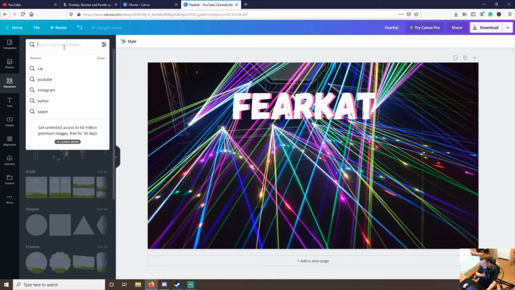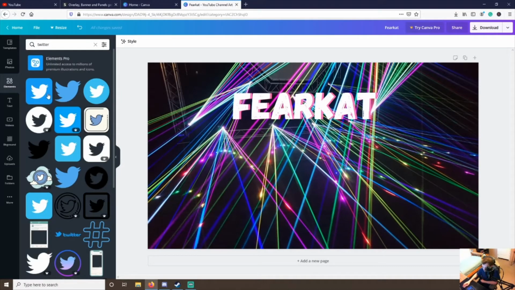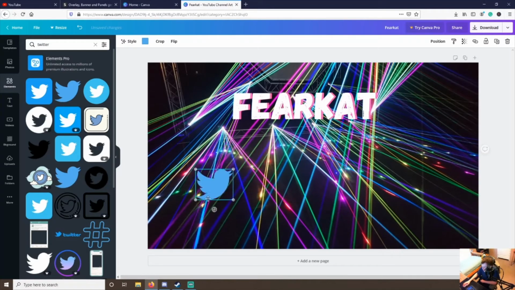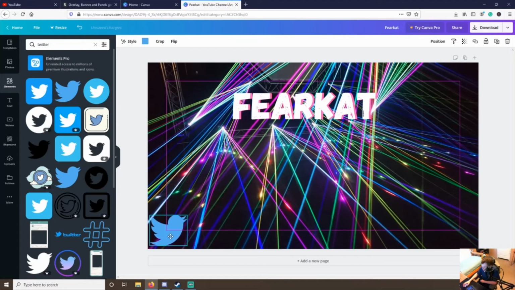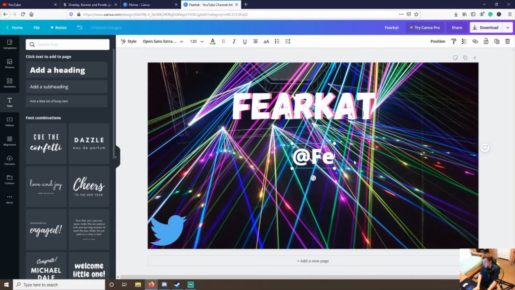But another awesome thing you can do here is, on the side, they have an elements tab, which provides a lot of different pictures. So here, I'm going to click on Twitter. We're going to add our actual social medias to this. And then we'll click add a heading. For me, it's going to be Fear Cat Music.